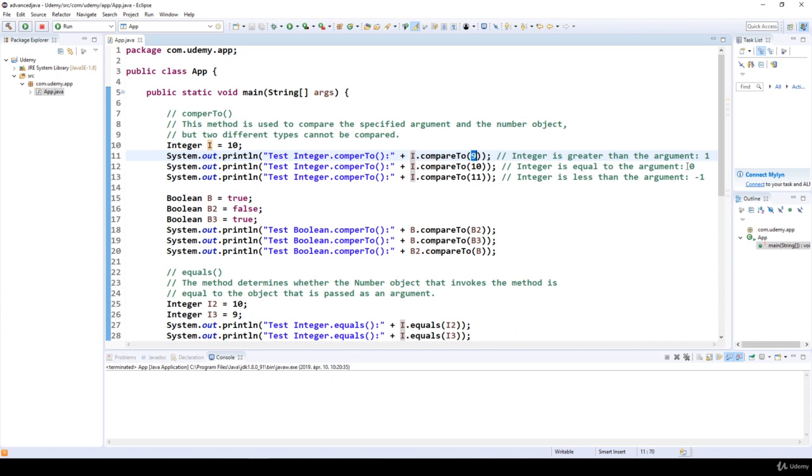If the return value is equal to 0, it means that this integer has the same value as the argument itself. And if the return value is -1, it means that the integer, so in this case 10, is smaller than the argument we specify here. So the return value of this compareTo method has three possible values: +1, 0, or -1 accordingly.